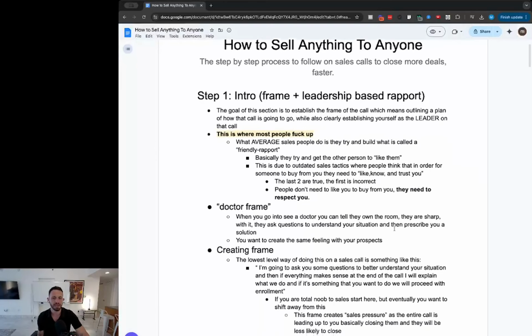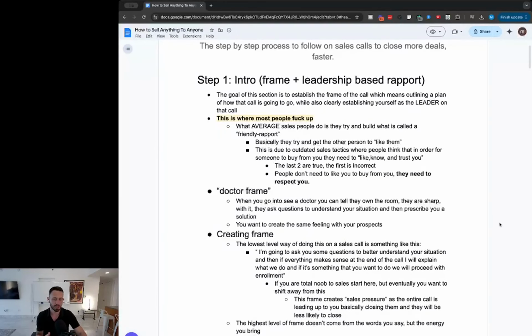First thing we're going to do is we need to set the intro, okay? The intro is the frame and then setting a leadership-based rapport. The goal of this section is to clearly establish a frame, which means outlining a plan of how the conversation is going to go, while also, and this is more important, establishing yourself as the leader of that conversation.